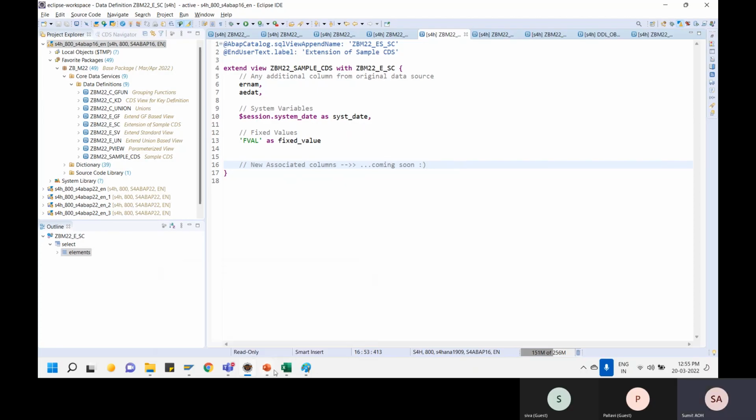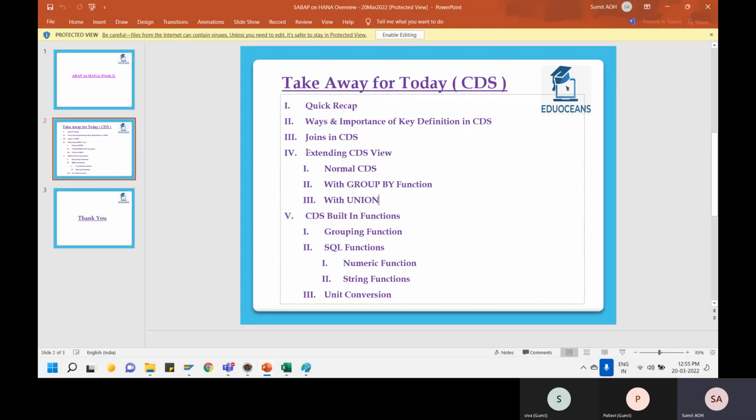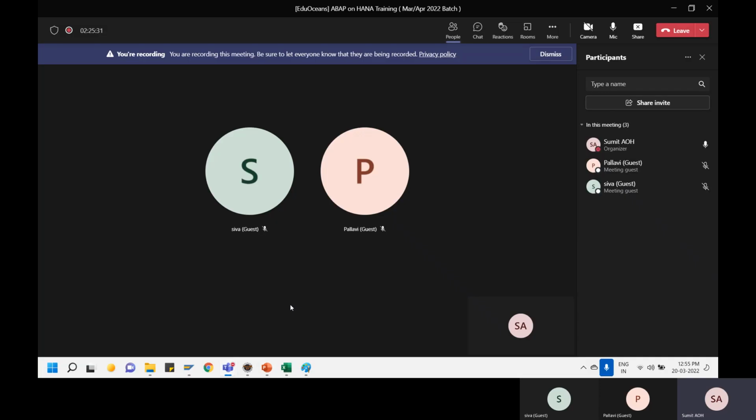Okay, so what we just learned is how we can have key and what is the importance of that, how the joins are working in CDS view, the grouping functions, and the extension of the views. There are certain built-in functions that we would be seeing, but let's consider it for the upcoming session. But are we all clear with the topic that we covered till now in today's session? Okay, so it seems everyone is very clear or is very much confused, either of them.